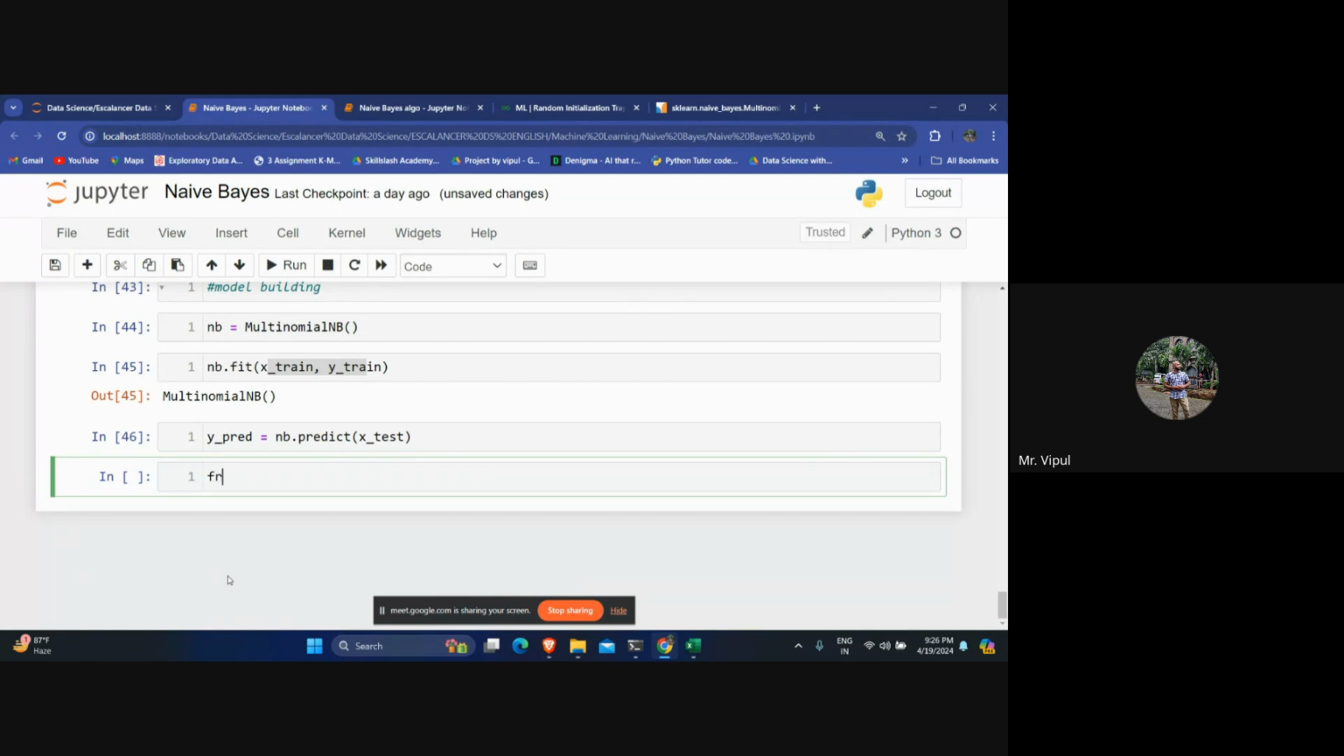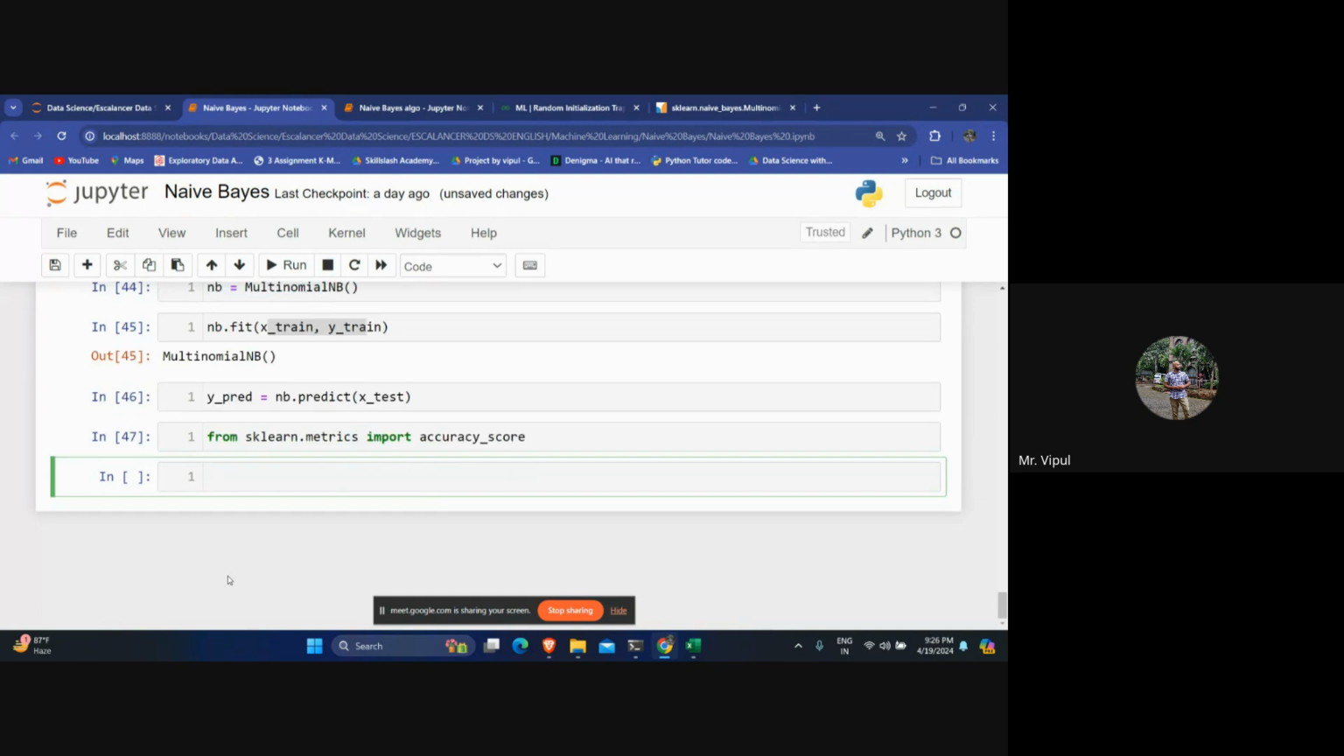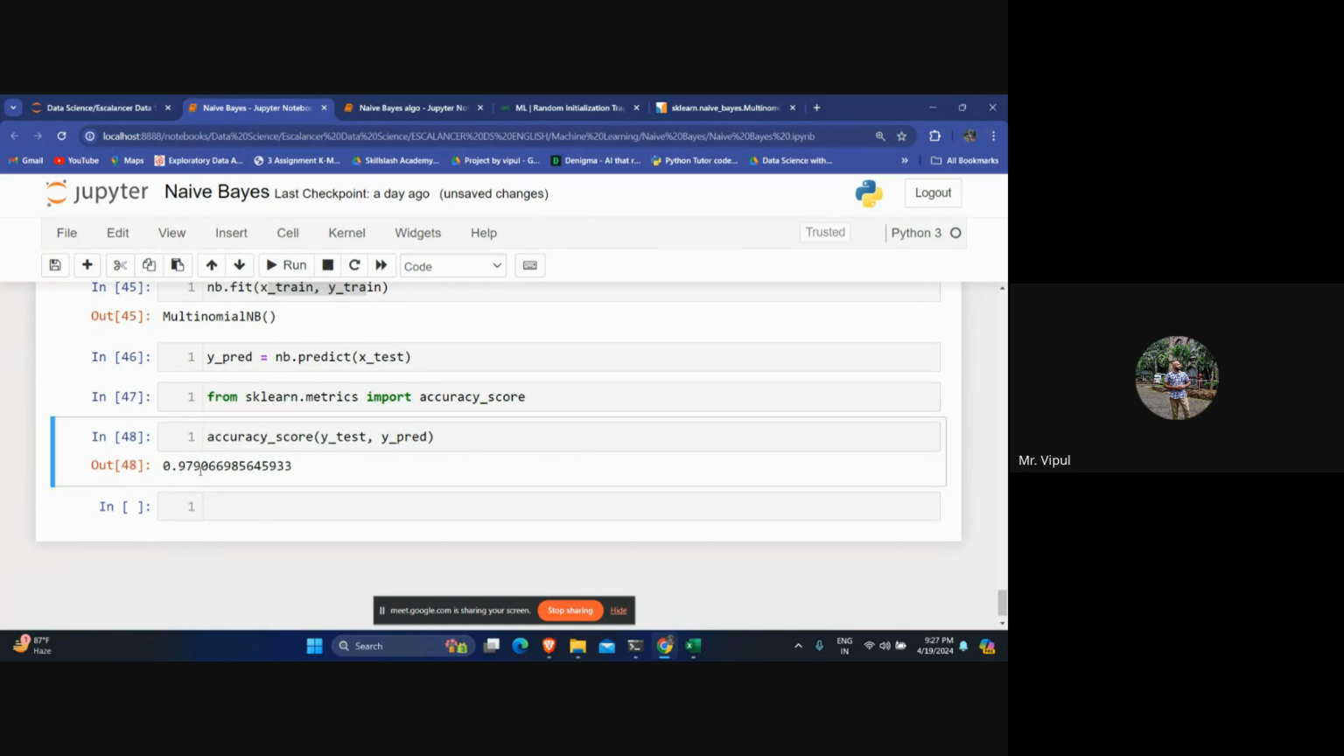And last step is your model evaluation. From sklearn dot metrics import, this is your classification problem, so we will go with the accuracy score. And now if you find the accuracy of your model, it is 97.9%.